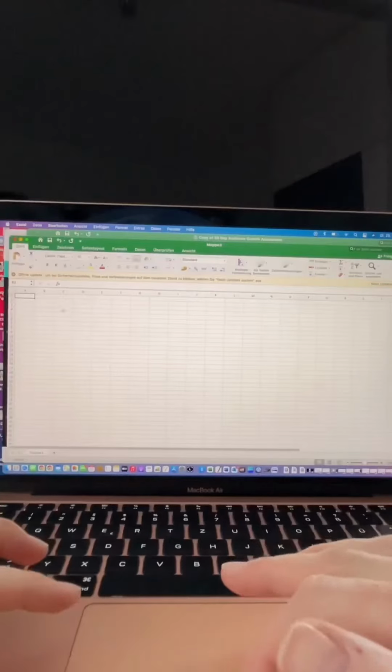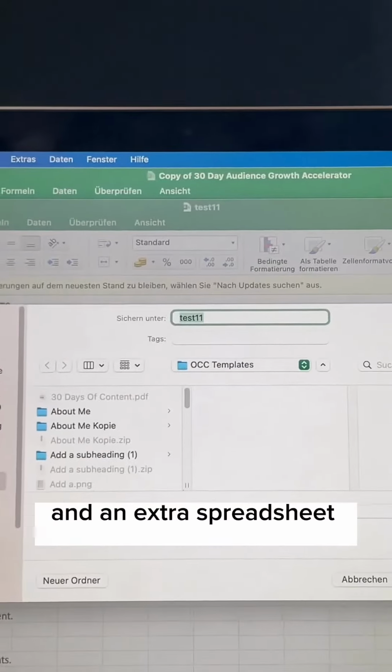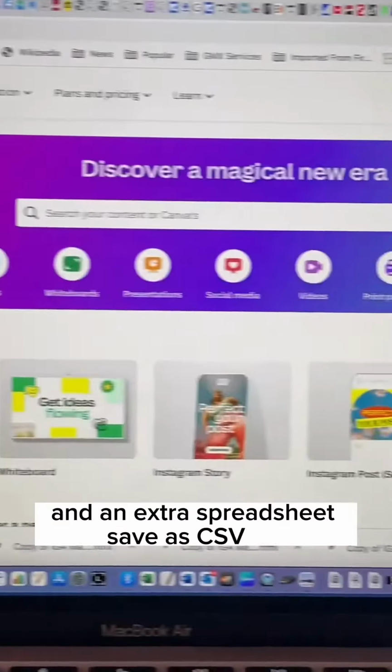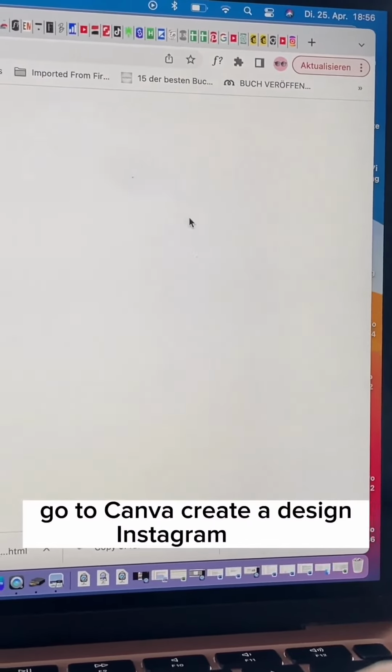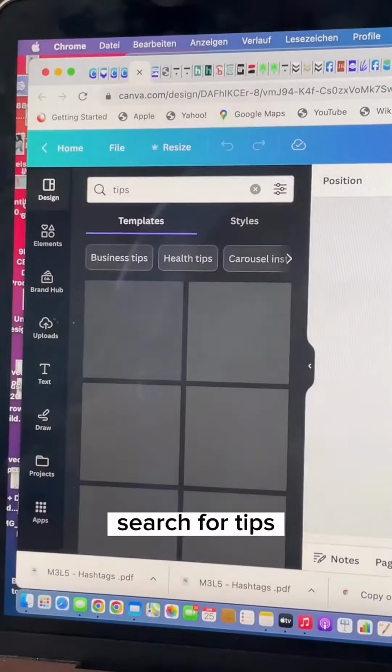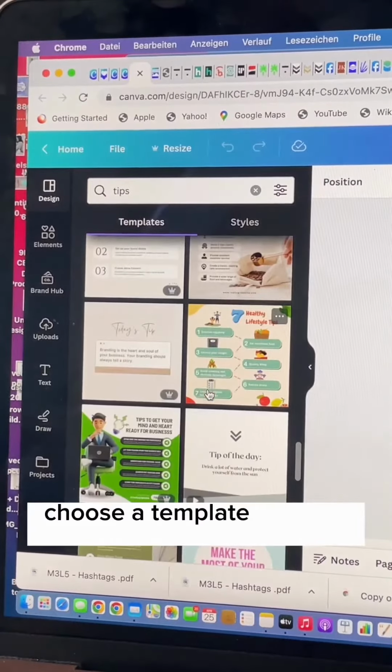Highlight them, copy and paste in an Excel spreadsheet. Save as CSV file. Go to Canva, create a design, Instagram post. Search for tips. Choose a template like this one.